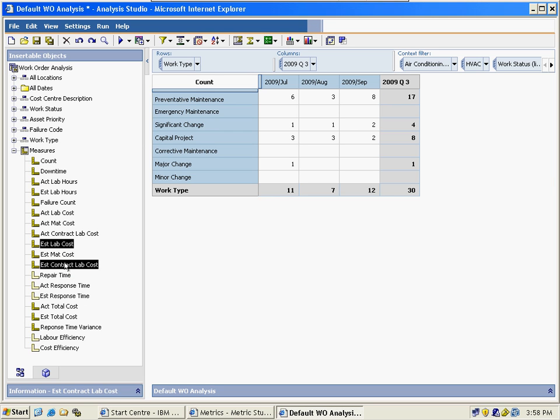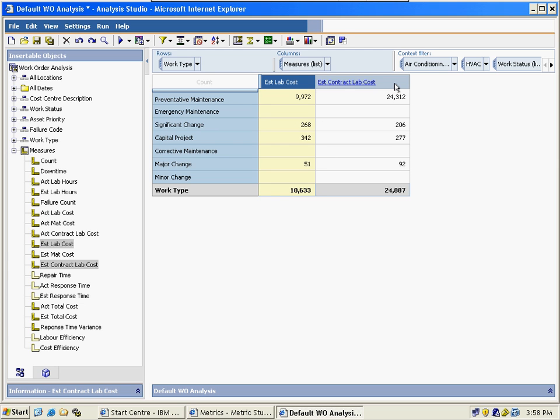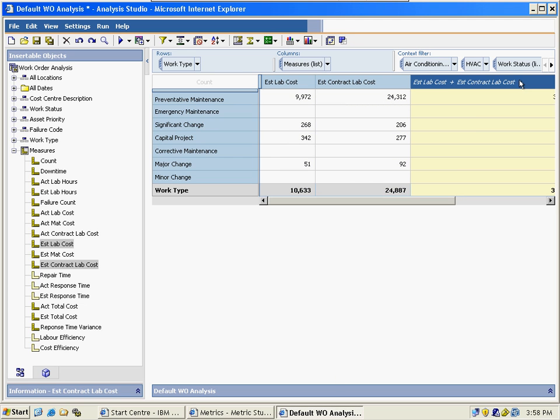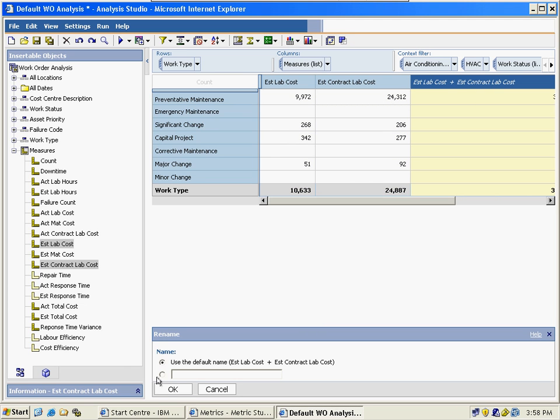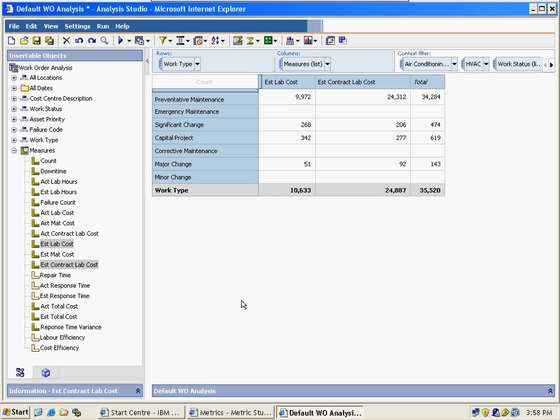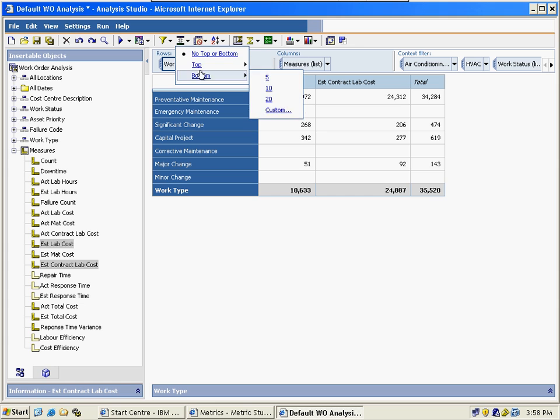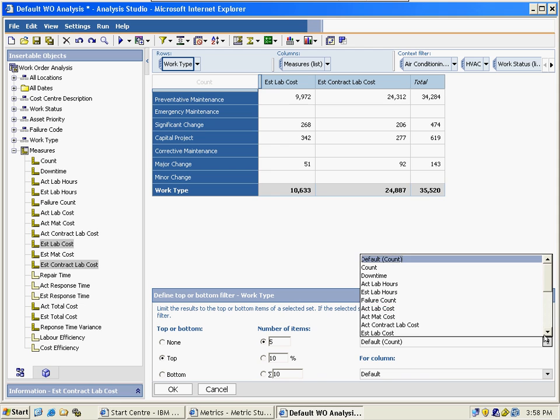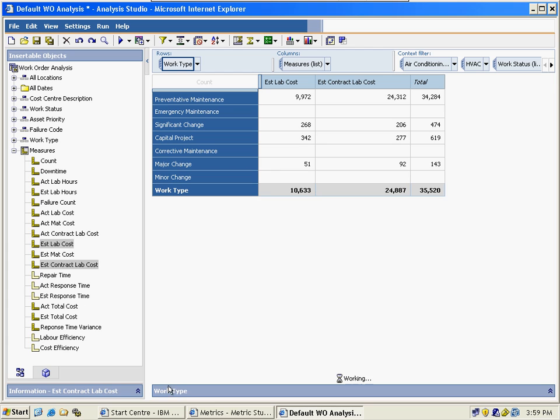So just using a control click, I'm just going to take across the estimated labour cost and also the estimated contract labour cost to get a view of what's happening. I'm just going to quickly highlight both of those columns and use the calculate button to create a new calculated column, which I'll rename to be the total value. So there we have my total estimated labour cost, both for direct and indirect. And one of the things that we can do at this point, if we choose to, is just create a ranking where I'm going to look specifically at the top 5 items, but I want to rank it not by the count of work orders, by that total calculation that I've just created.